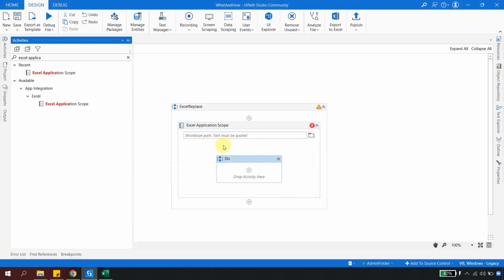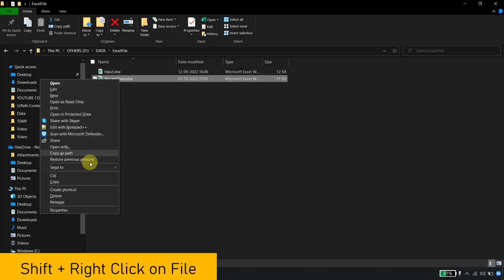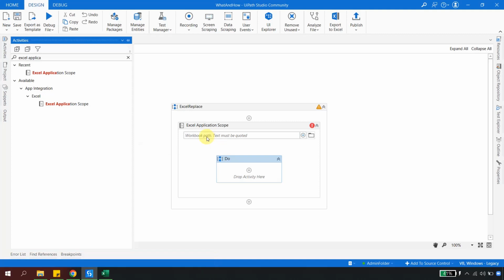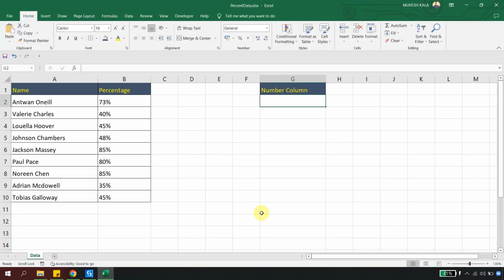That's it. Excel application scope is asking me, tell me where is your Excel located. So I'll go back to the folder, right click on it and say copy as path. This will give me the complete path of the Excel. So you can always use this button as well and do a Ctrl+V. That's it. So I am telling UiPath to read the Excel from D data Excel percentage and the complete path. Now Excel may have multiple sheets. I am interested in the sheet whose name is data. Here I can see the sheet name as data.